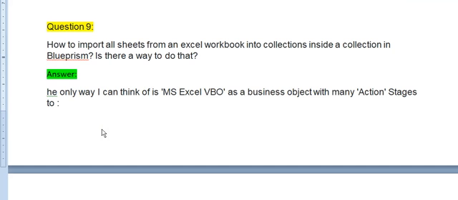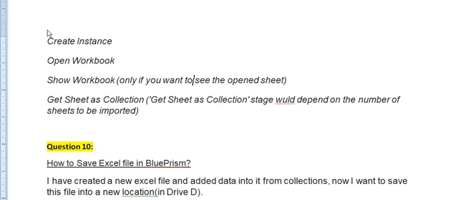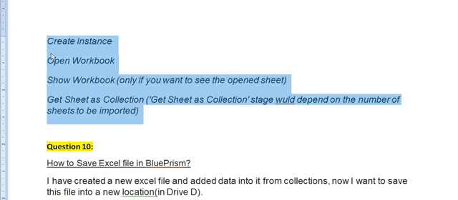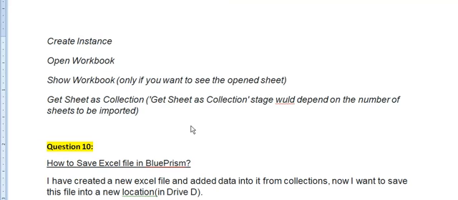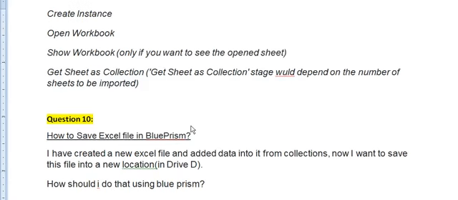The next question is how to import all sheets from an Excel workbook into a collection in Blue Prism. If you want to import all sheets, you can use the MS Excel VBO action stages. You have to create an instance. You can see our previous video, that is the screenshot attached. Create Instance, Open Workbook, Show Workbook and Get Sheets as Collection. This is the way you can attach the entire collection.